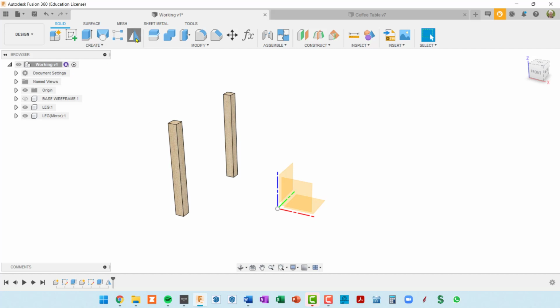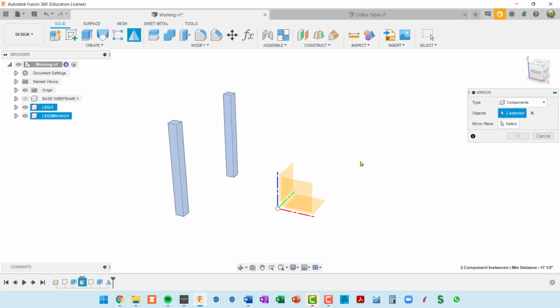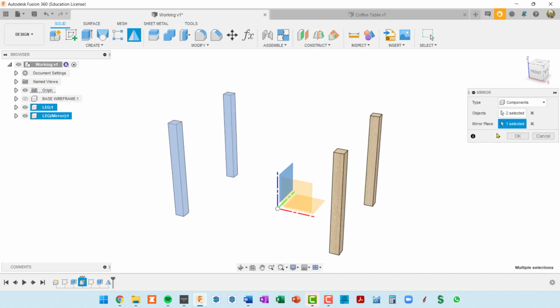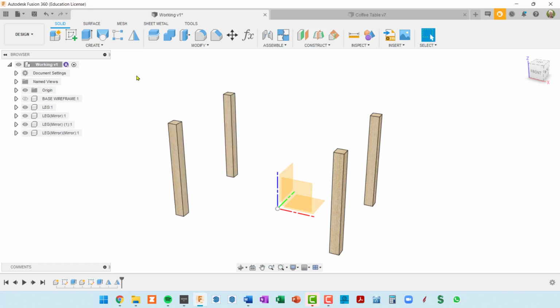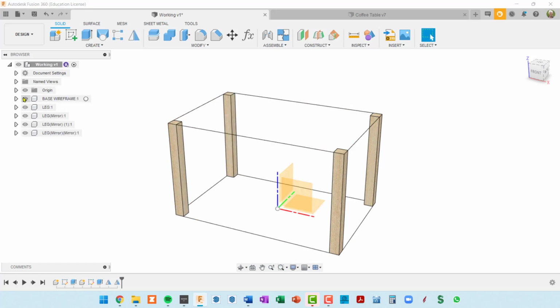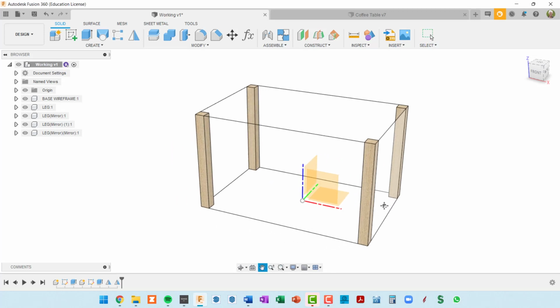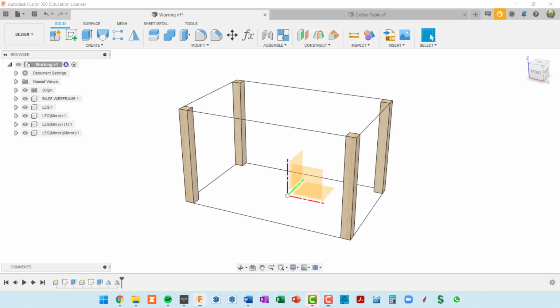So I'm going to go to my mirror command, and this time I'm going to select two objects. So I just have to click. I don't have to use shift click because I'm in one of the Fusion feature dialog boxes. And now I have to click on mirror plane in the dialog and then click on the plane. Two more legs are created. I'll click OK, and I'll turn my base wireframe on to confirm that they're in the right spot.